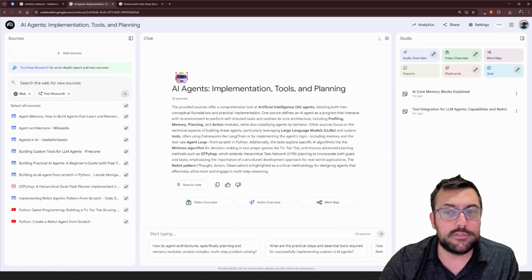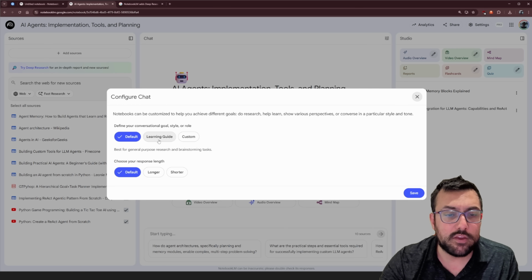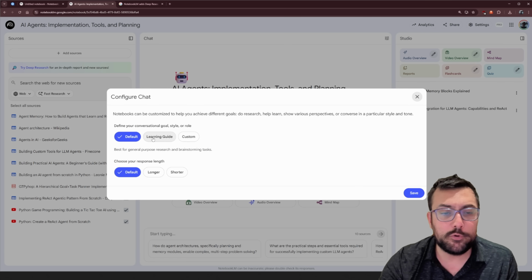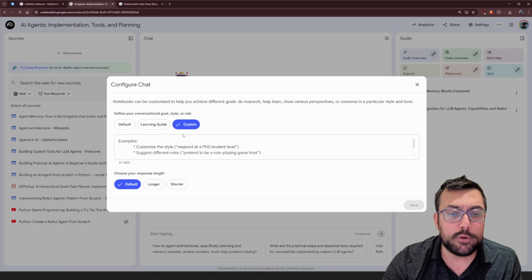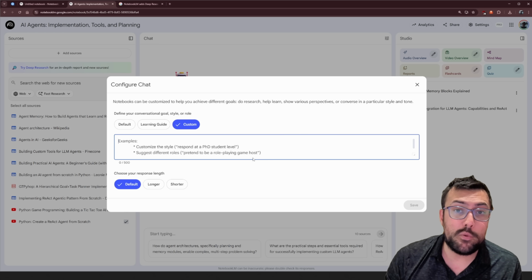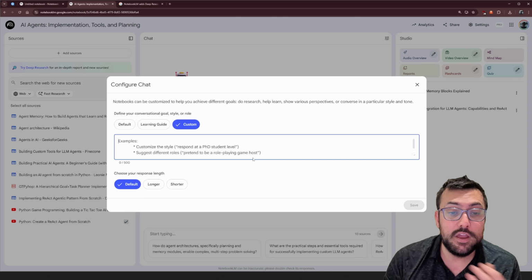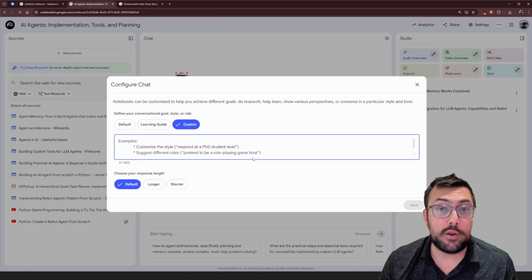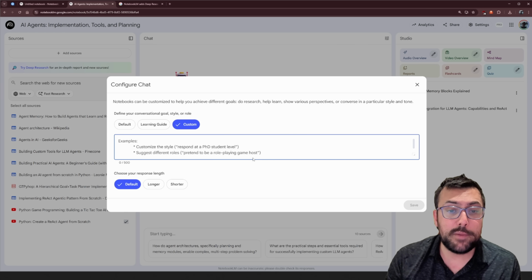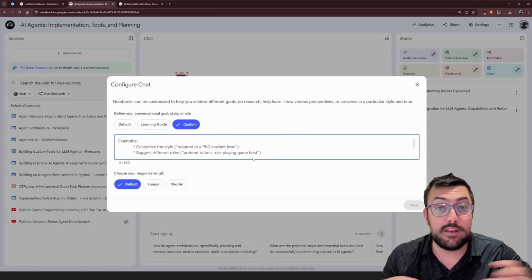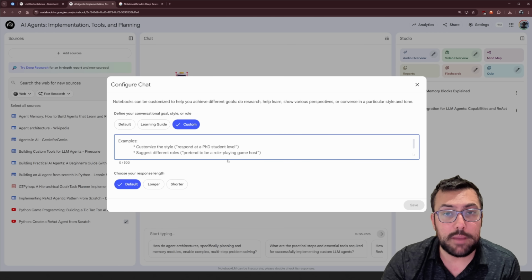The other options are, if we come here in the settings, we can configure, and now we can decide our conversational goals. So do we want a learning guide, or do we want something more custom? So what is the audience level? What are we trying to achieve? Is it going to respond like a PhD level student, or maybe you want it to respond as a high school student or an elementary school student? And you can suggest different roles. So, hey, pretend to be a game host, and it will be able to do that.